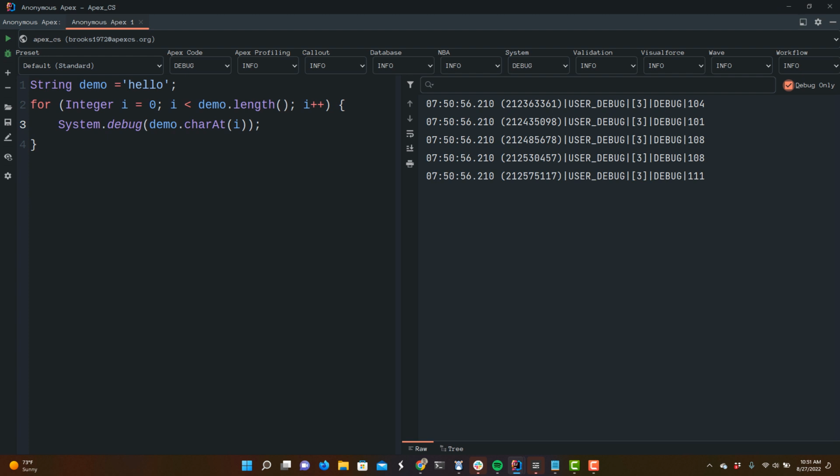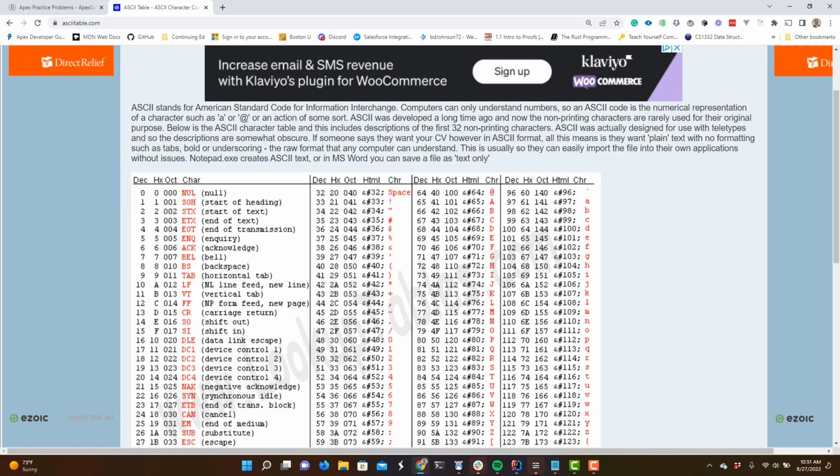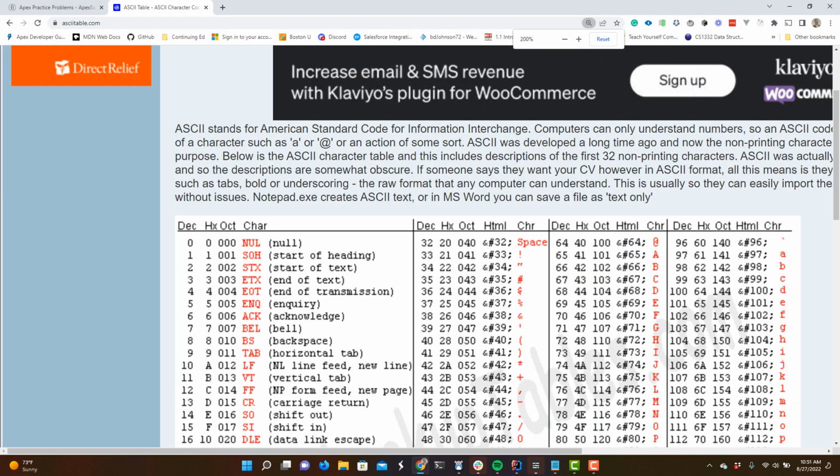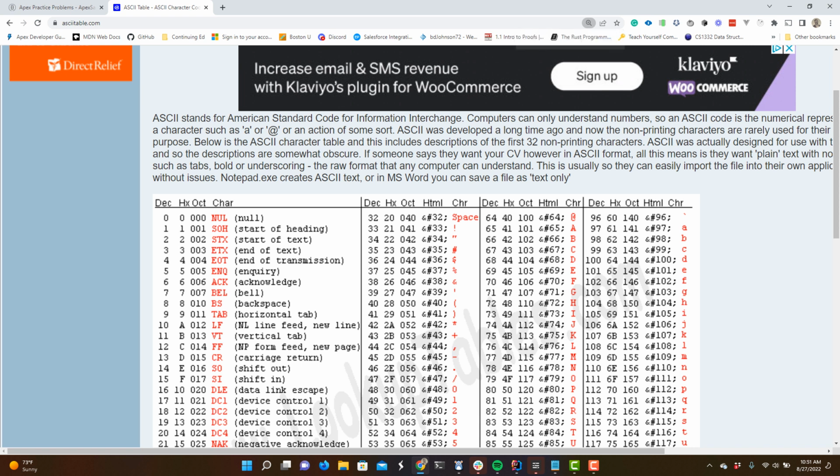So let's go to our ASCII table. I've got that ready to go. We're going to zoom in a little, and let's just look over here. ASCII is the American Standard Code for Information Interchange. This is kind of the old way to represent values before Unicode. So it's a numerical representation of characters. And we've got decimal, hexadecimal, octal, etc.